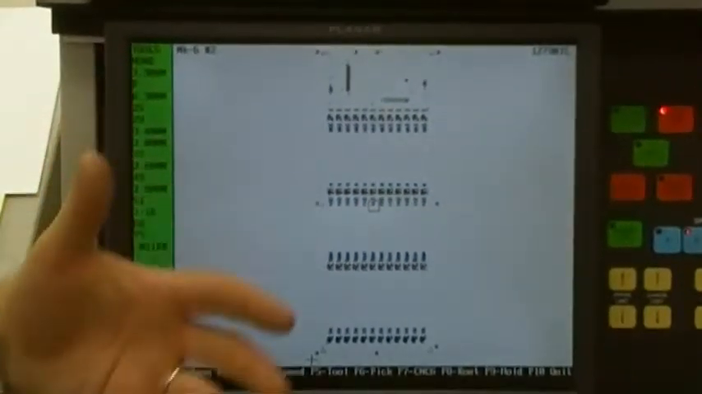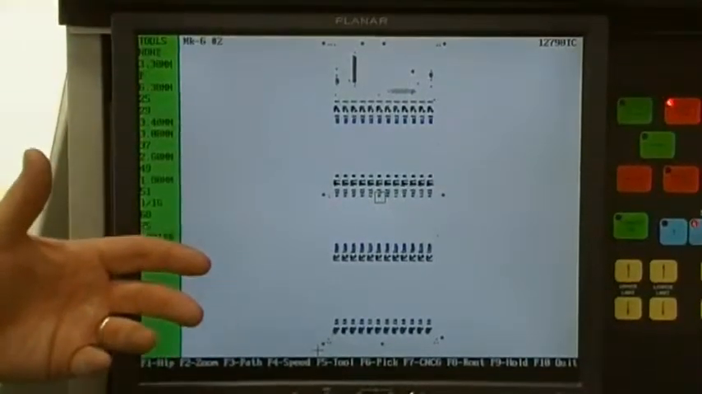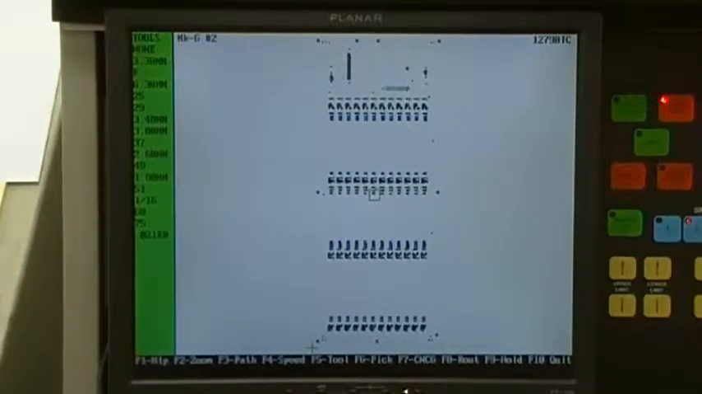So you can check visually whether the machine is going to do approximately what you think it should be doing by simply glancing at this screen display. And I've already shown you, you can magnify any portion of it to whatever degree you need to verify hole locations, segment locations, hole sizes, even hole counts.